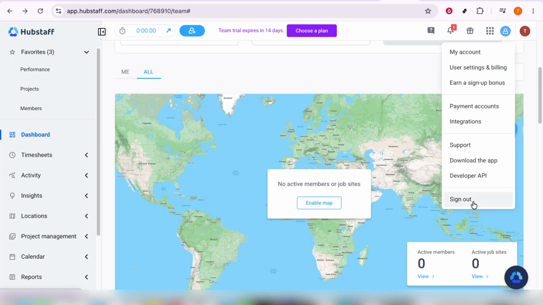When you select it, a menu should appear with different account options. If you don't see the menu right away, just click carefully once and wait a moment for it to open. This menu is where Hubstaff keeps actions related to your profile and session. From that menu, look for the option that says Sign Out. Once you find it, click on Sign Out to log out of your account.